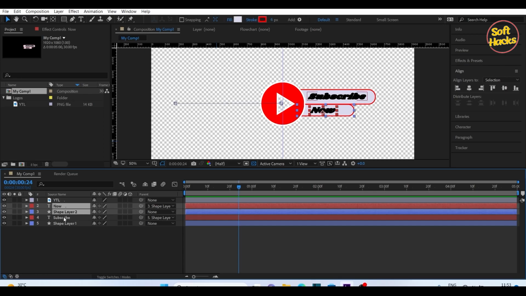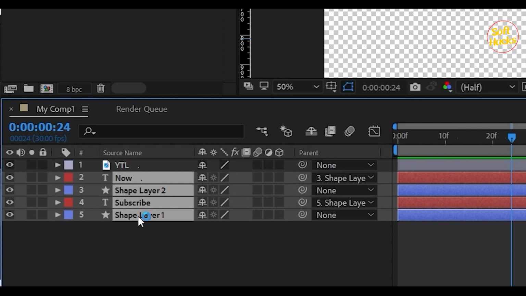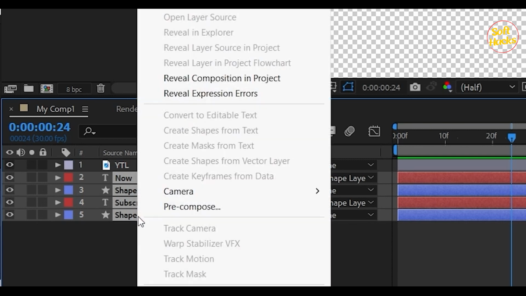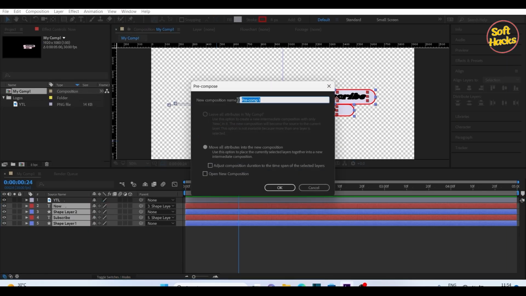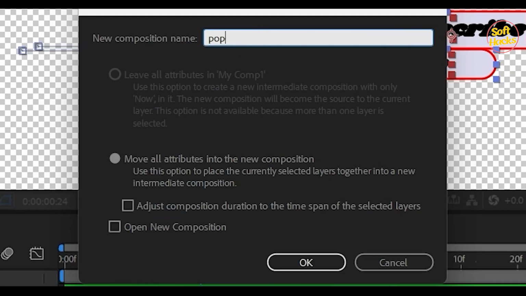First thing we need to do here is to bring these 4 layers into a single bunch. For that, first we select all these 4 layers, then we right click, and from here we select Precompose. Then you get these settings. You have to give a name here. I give pop-up. Also select "Move all attributes into the new composition" and then click OK.